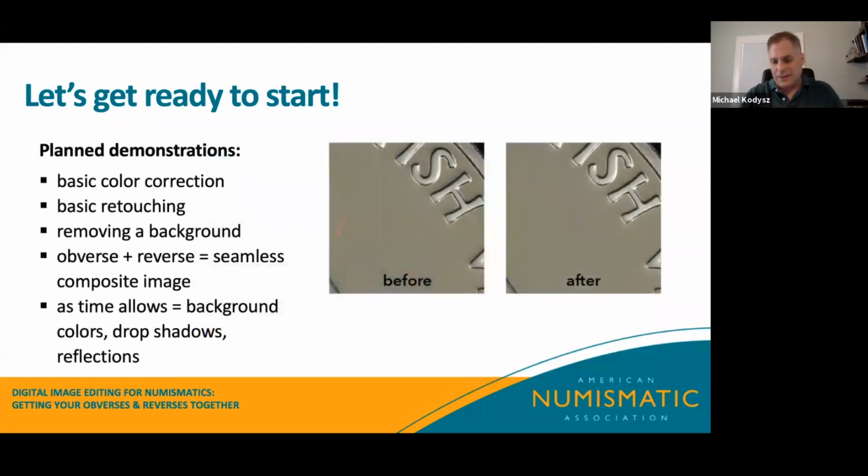All right, and again, just to remind you, the demonstrations that I have planned: we're going to start out doing some basic color correcting. We're going to do some basic retouching. We're going to remove some backgrounds. We're going to create seamless composite images with the obverse and reverse in the same image. And then if there's time, I can show you some other stuff.